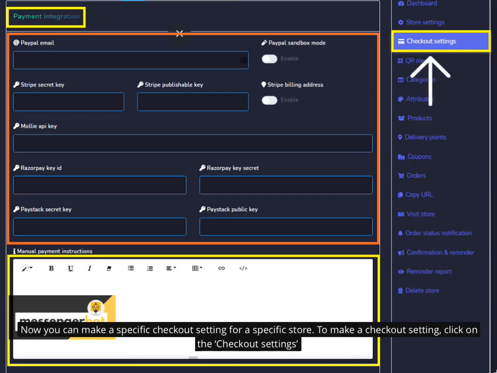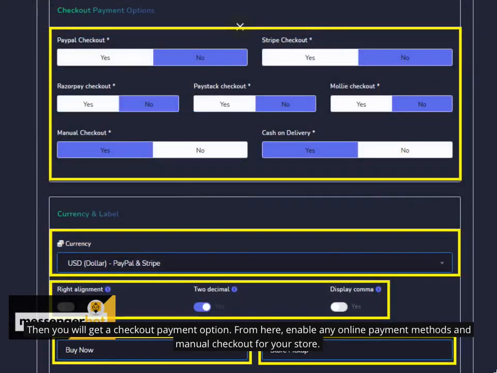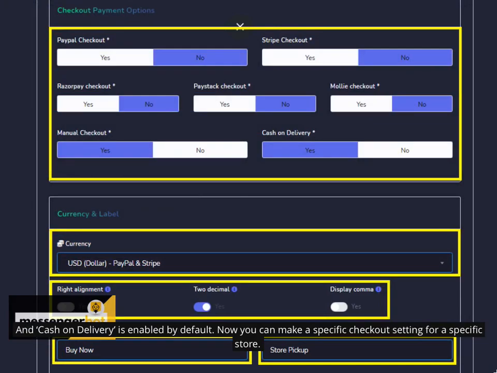Now you can make a specific checkout setting for a specific store. To make a checkout setting, click on the Checkout settings. Fill out Checkout Integration form, providing your account information. Then you will get a checkout payment option. From here, enable any online payment methods and manual checkout for your store. And cash on delivery is enabled by default.